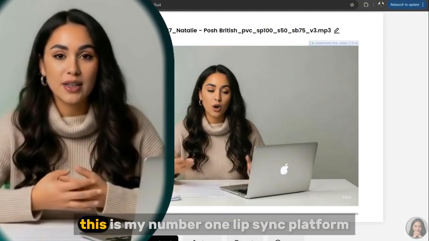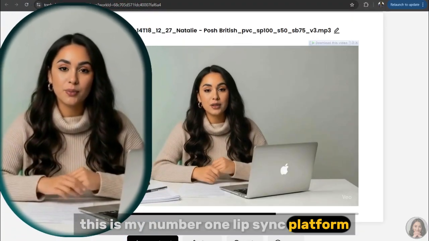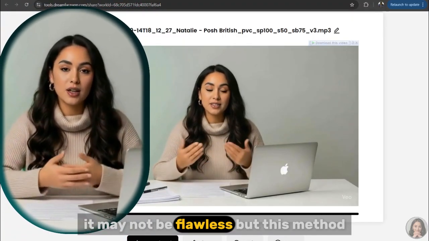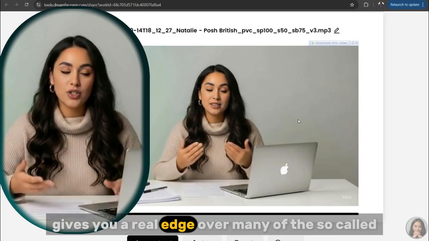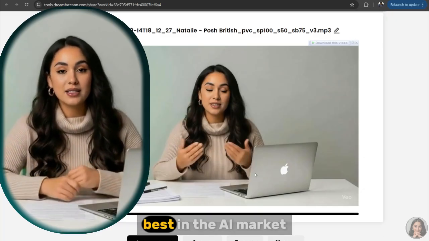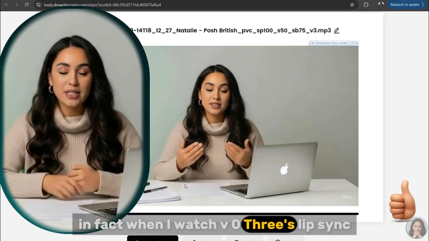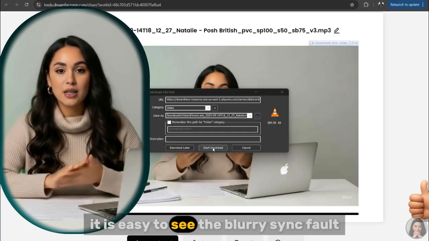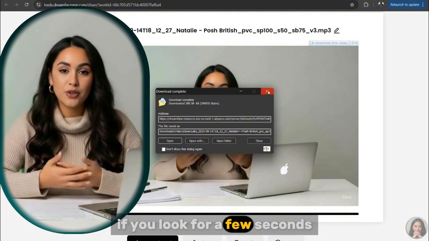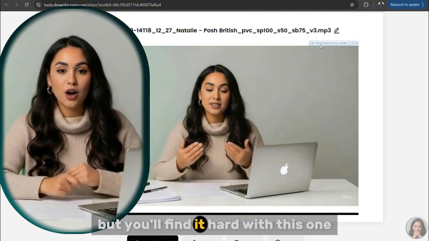Now you can see why this is my number one lip sync platform. It may not be flawless, but this method gives you a real edge over many of the so-called best in the AI market. In fact, when I watch VO3's lip sync, it is easy to see the blurry sync fault if you look for a few seconds. But you'll find it hard with this one.